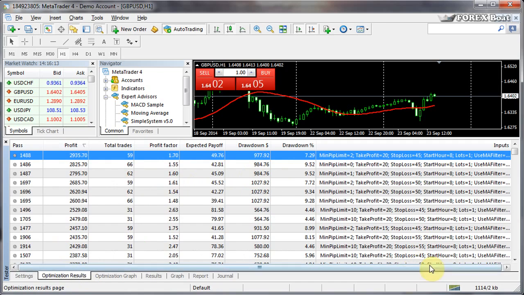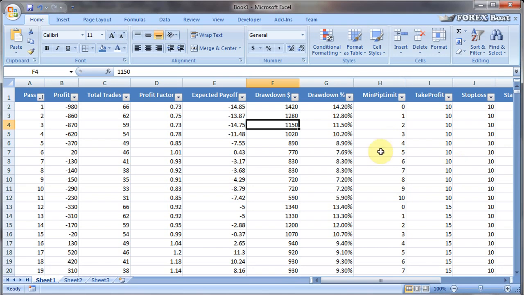And unfortunately, it's not in MetaTrader 4 and not in any of the optimization results. But we can easily fix that by exporting results into Excel and adding that as an extra column. So that's exactly what we're going to do today.